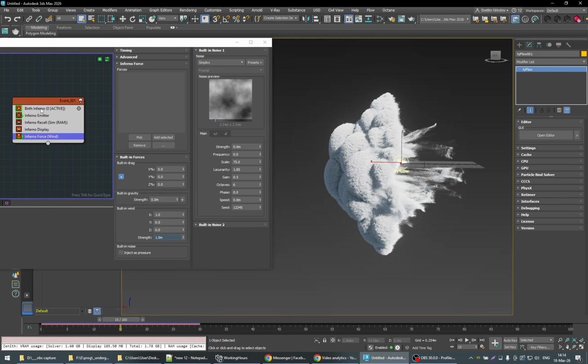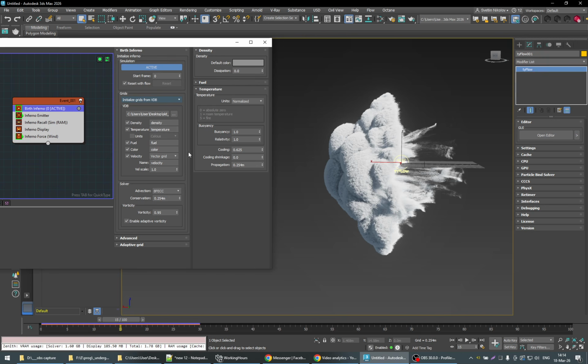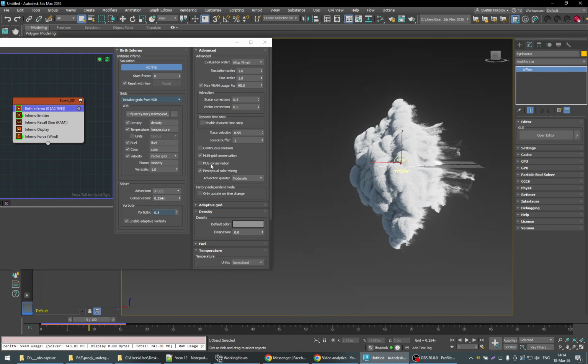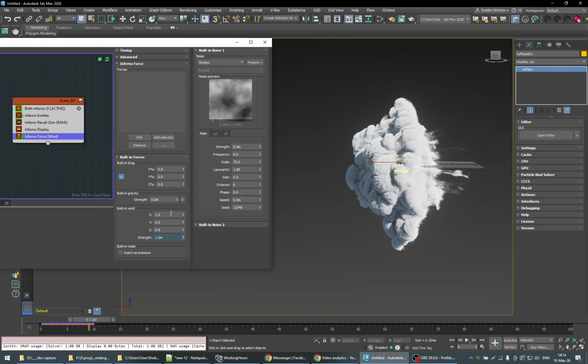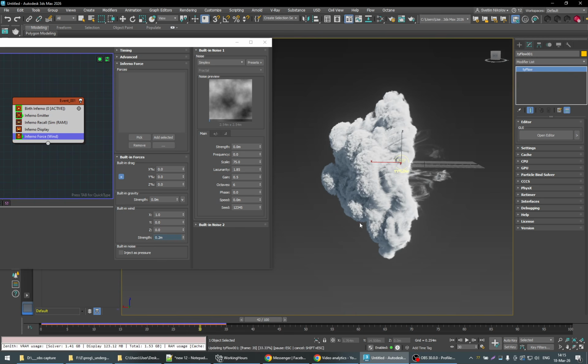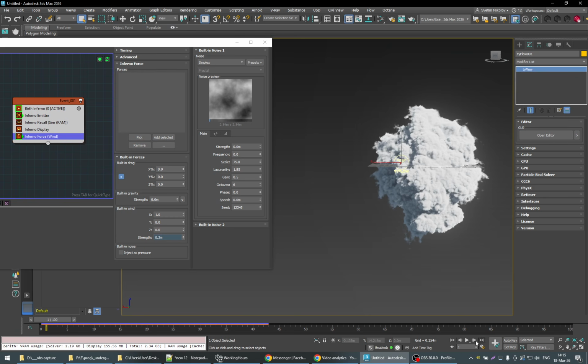Let me just change the simulation settings a little. So I'm gonna decrease the vorticity like this. I'm gonna switch to PCG. And what else? I'm gonna lower the strength of the wind a little, something like this. Alright, and just uncheck real time, uncheck whoop, and just let it play.